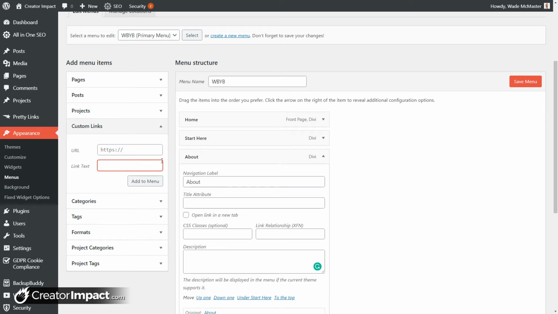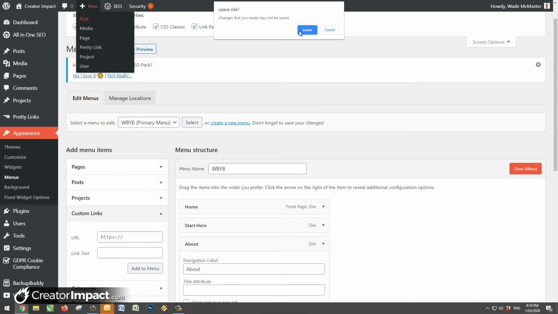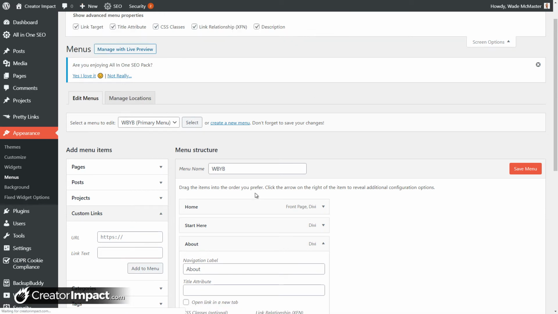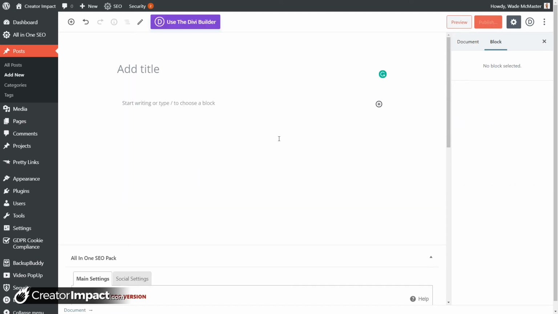Now, the other thing I'm going to go to is I'm going to create a new post. And I'm not going to save any of that. I'm using Divi, so I'm just going to choose default editor.